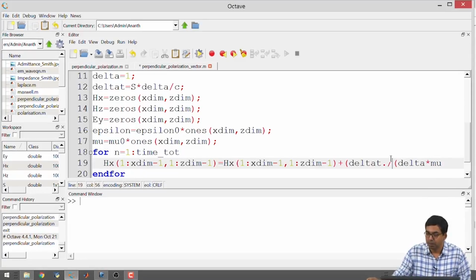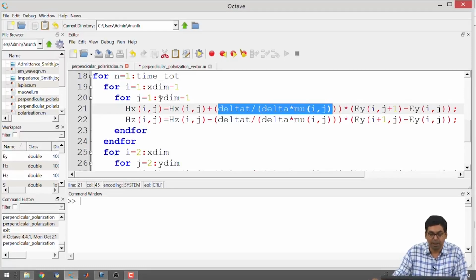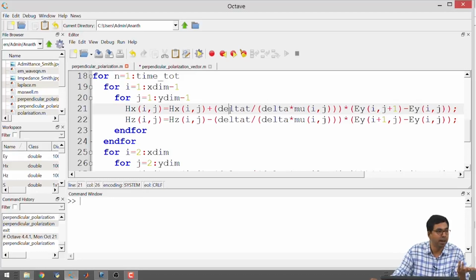Okay. Now, compared to the program yesterday, we had delta t divided by delta times mu of I comma j. Remember that when we are executing something inside this for loop, this delta t is a single number according to our definition. Delta is a single number, so it is 1 for delta, and it will be s multiplied by delta divided by c. S was 1 over root 2. So, it is a single number which will be substituted here. Mu of I comma j is a single number.